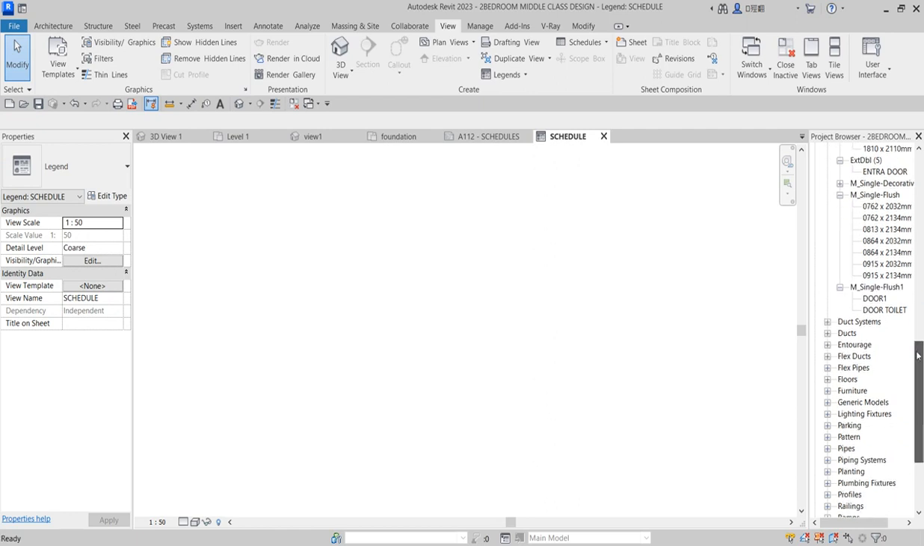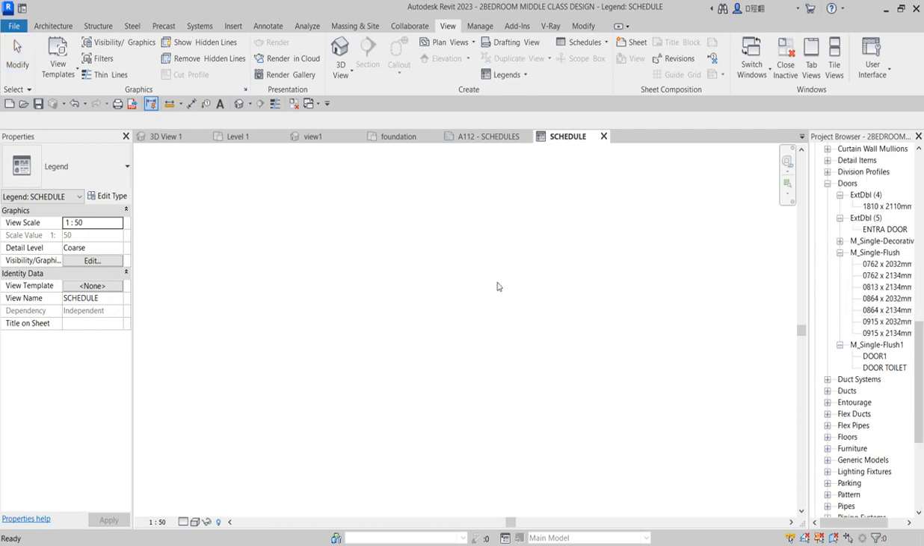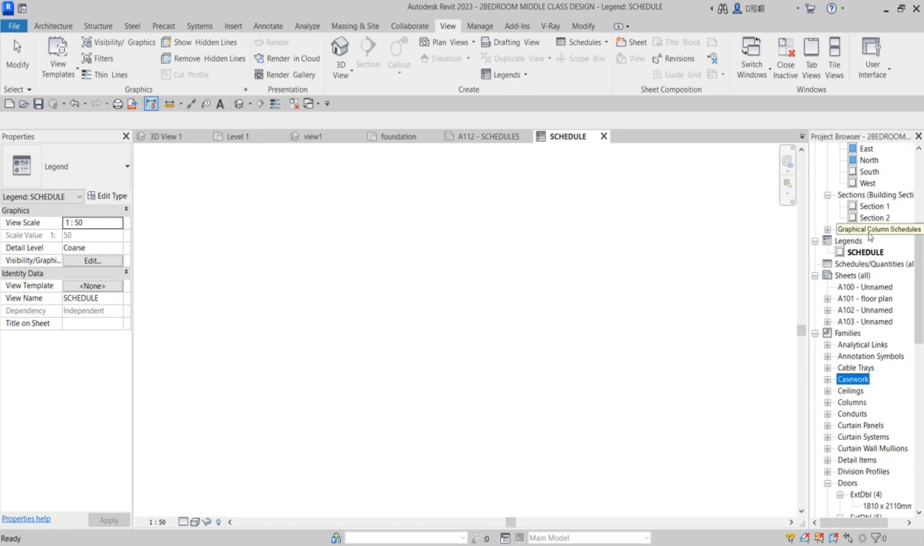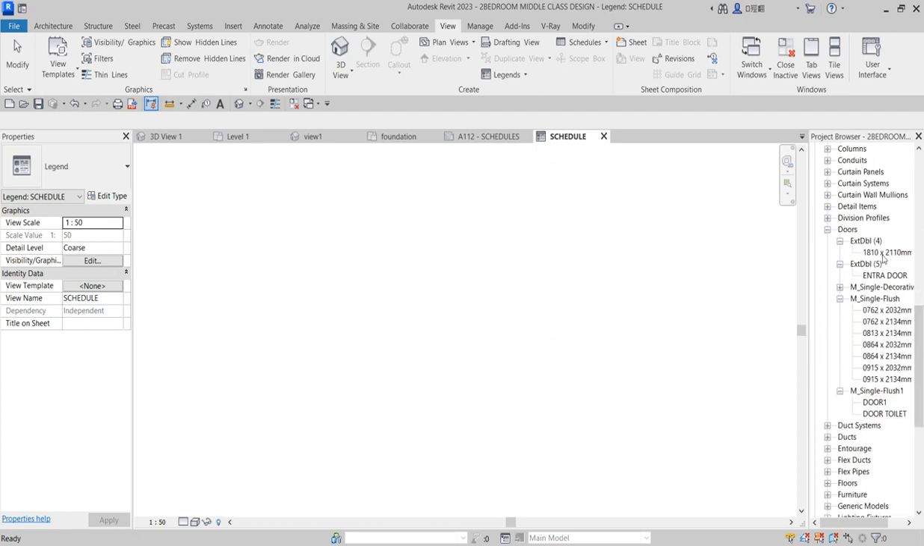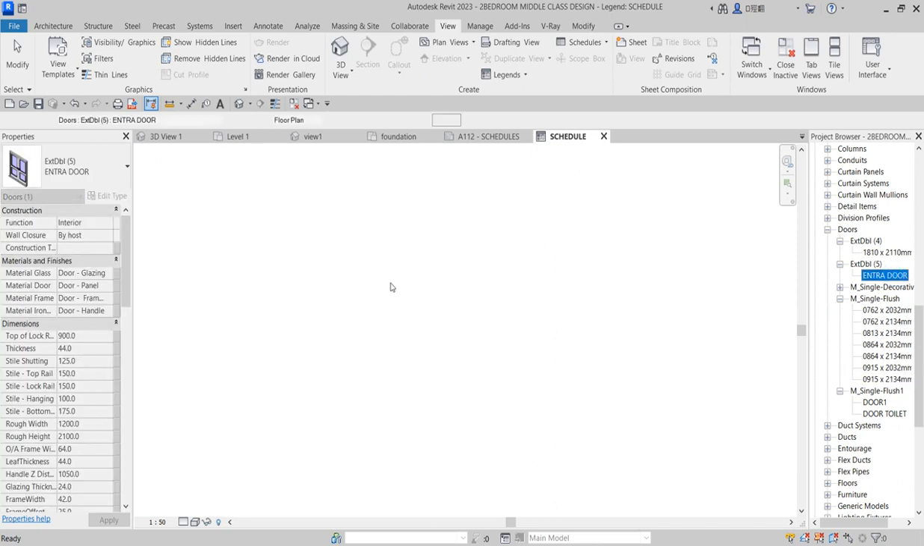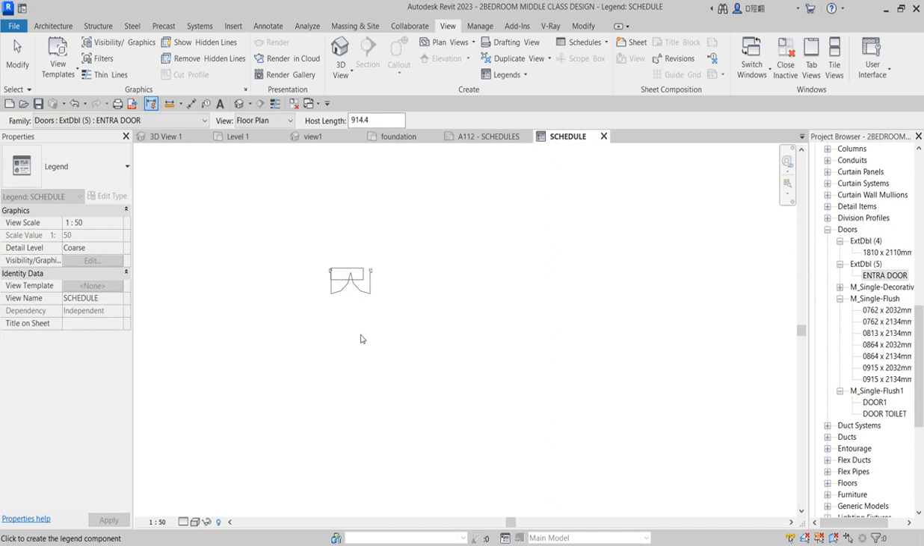Good. What I want to do is bring them into this space. I'm going to use this single decorative door, the toilet door, and this entrance door. Since I'm in the schedule page, which has already been created with the legend, I just click here and begin to drag and drop in this place. The first one to drop is this. So this one is here.